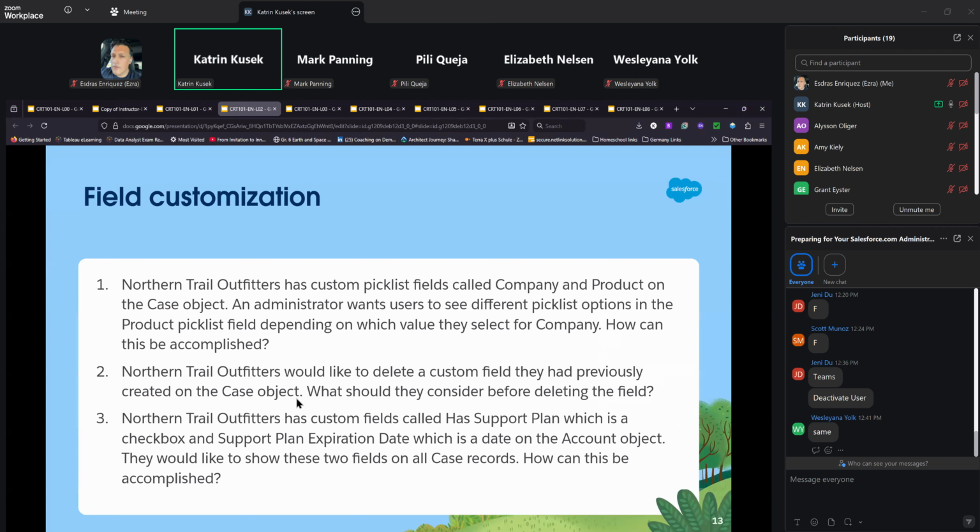Well, first question is, Northern Trail Outfitters has custom pick list fields called company and product on the case object. An admin wants users to see different pick list options in the product pick list field, depending on which value they select for company. How can this be accomplished?